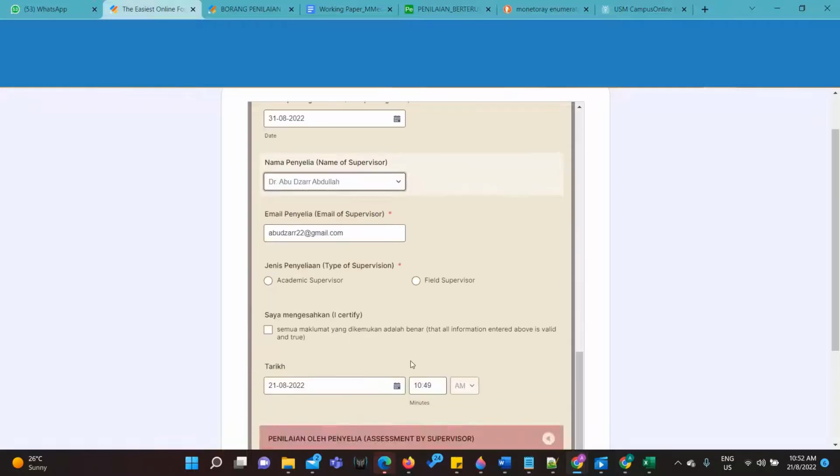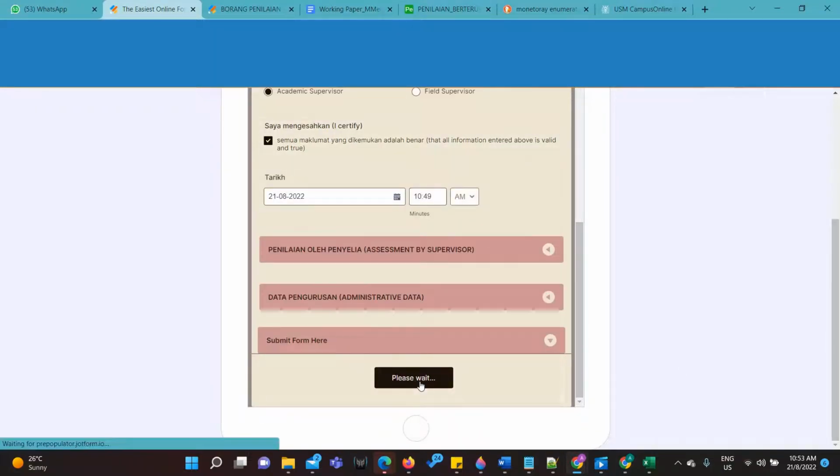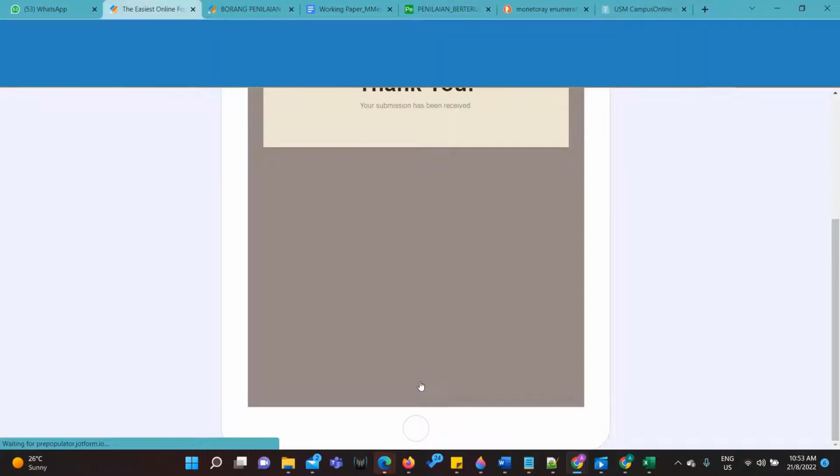Then what kind of supervision? Is this an academic supervisor or field supervisor? There will be more explanation on this later. You can refer to the guide. So let's say for academic supervisor, and you certify that all these are true. So that's all, and then you send in the form. So that's it.